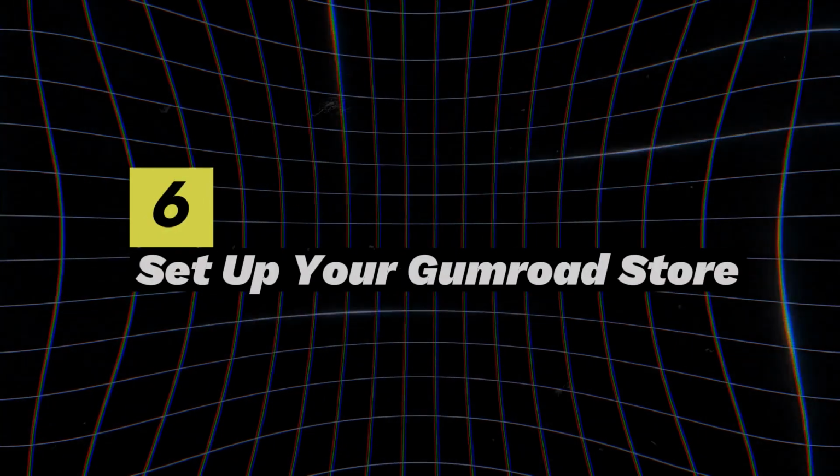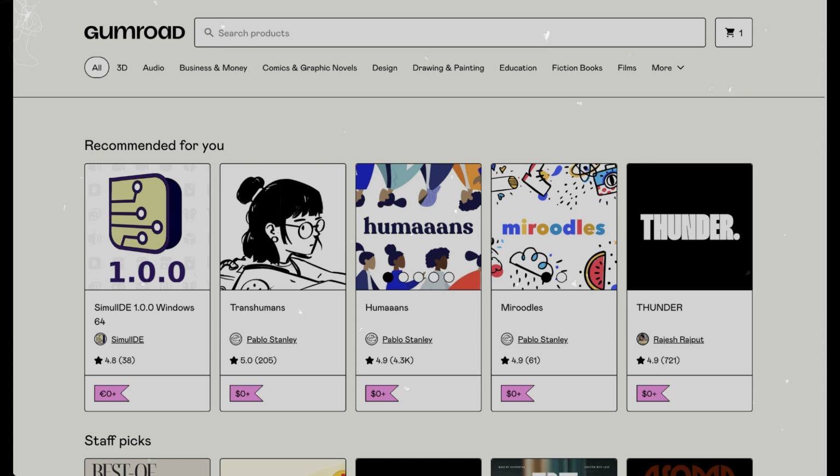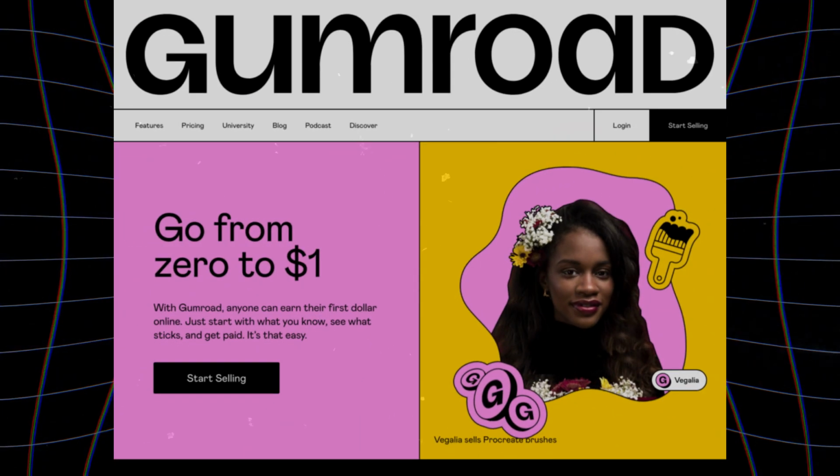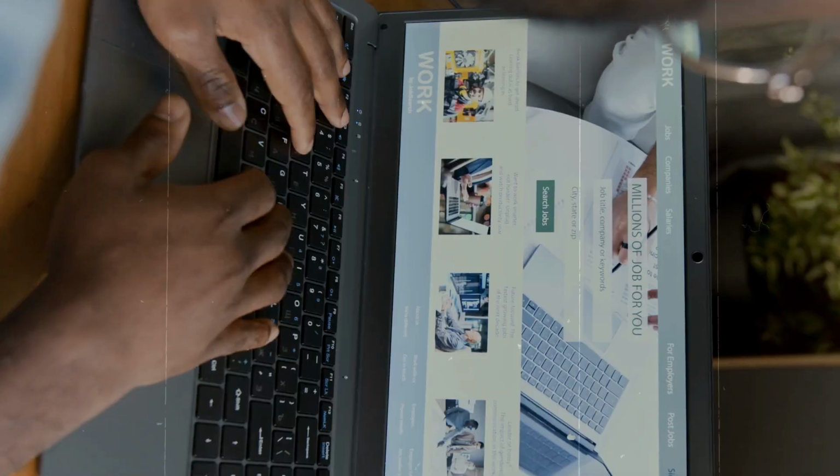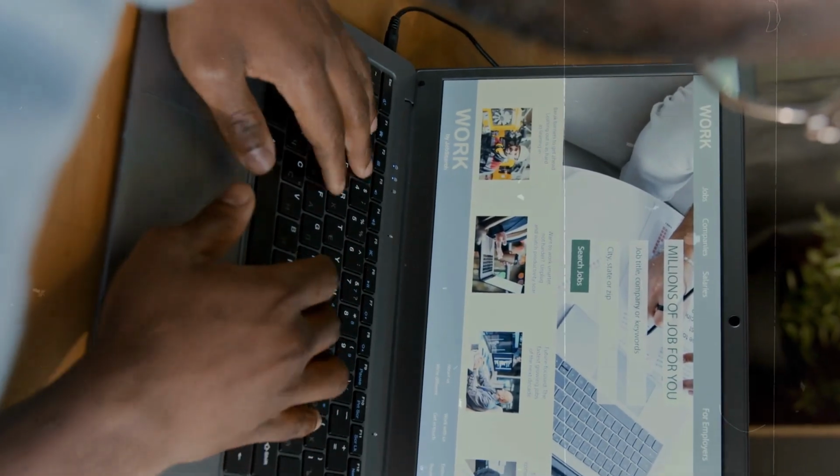6. Set up your Gumroad store. Now that your product is ready to go, it's time to get it online and start selling. Gumroad is a user-friendly platform that makes it simple for beginners to sell digital products. Best of all, setting up your store is completely free.